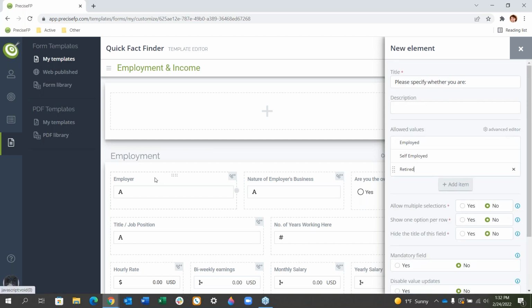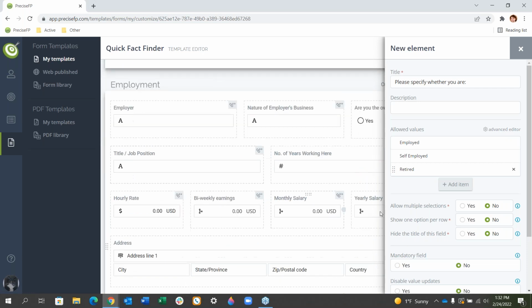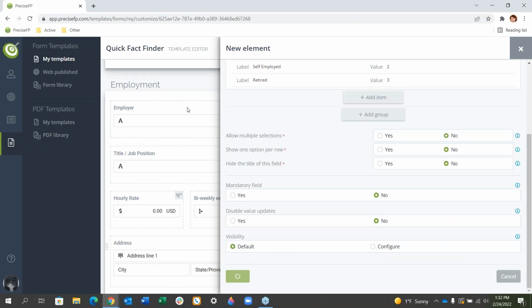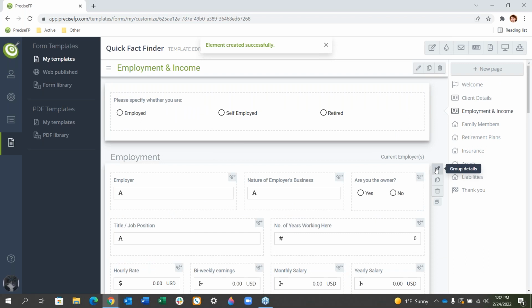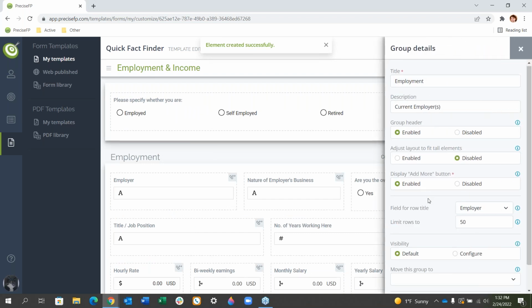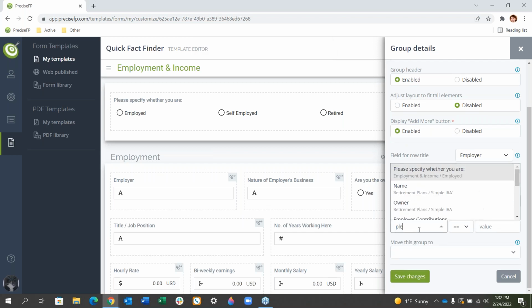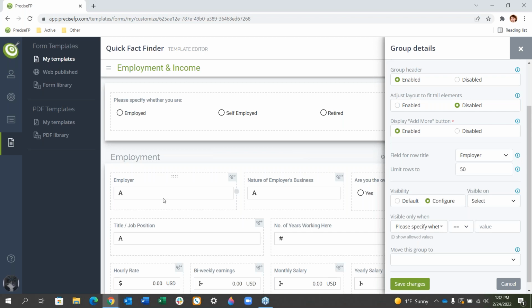But I'm going to go in the advanced editor because I want this employment group to show if they choose either one of these two options. So what I'm going to do here is I'm going to change these values just to numeric. I'm just going to go 1, 2, 3. And I'm going to save that. So I'm going to apply conditional visibility to this employment group here and configure, choose my trigger element. And then I want this group to show when that value is less than or equal to 2. And I'm going to save that.